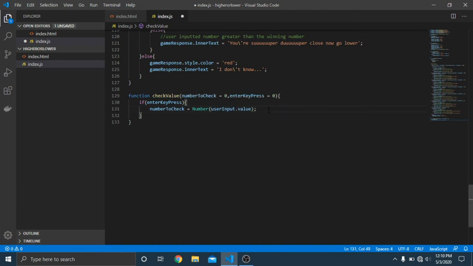So you also could do user input instance of string, and you'll get true. You do instance of number, you'll get false. So you can log that if you don't believe me. So I want to basically set this as a number first. And then once I set this as a number, now I can actually do something with it. So if number to check is basically not equal to the winning number, then I simply want to create a response of number to check like that to let the user know.